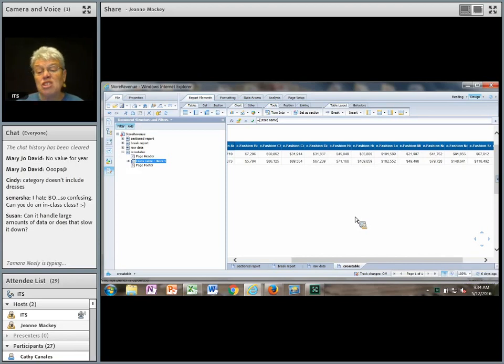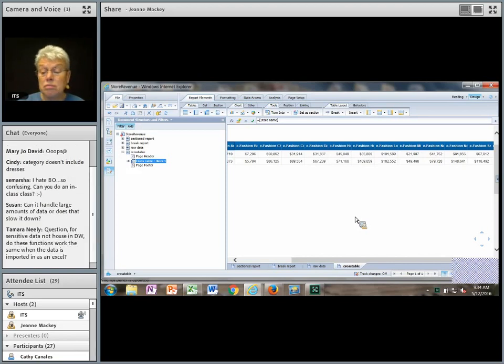Can it handle large amounts of data? Yeah. Tamara asks, for sensitive data not housed in the DW, do these functions work the same when data is imported as in Excel? Okay, so if you're bringing in an Excel spreadsheet, first of all, you would need to switch to the Java applet, I believe. Yeah, same functions work.